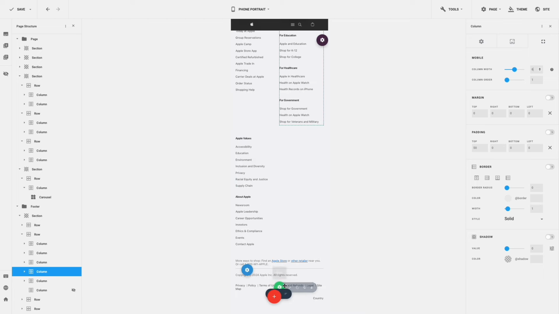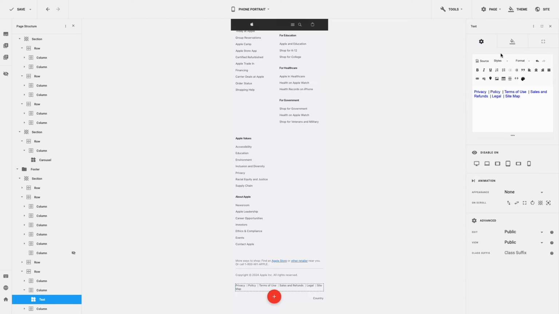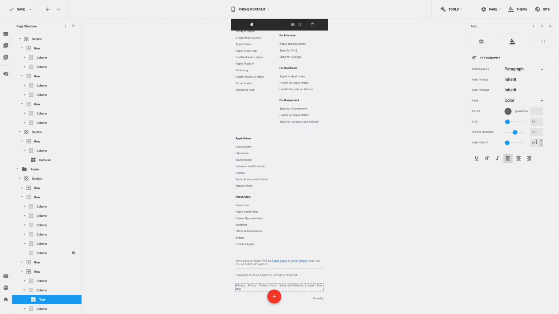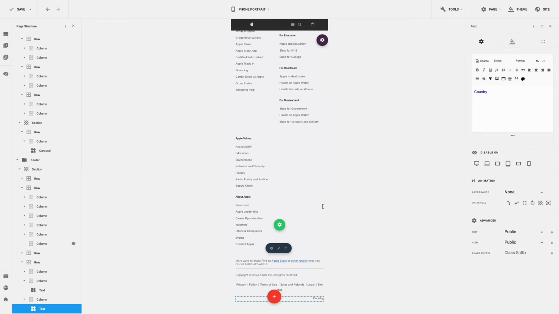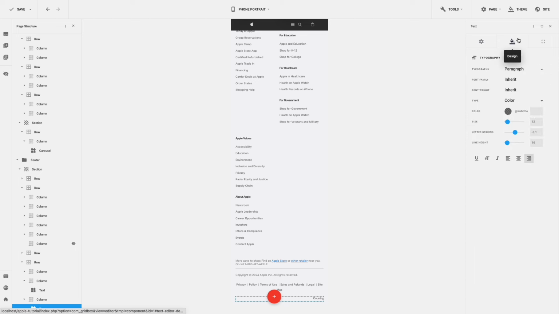And the last lines, let's set the content align center. For the menu, I also will change line height to 23 pixels. And the last one, design, text align center. Save the page.